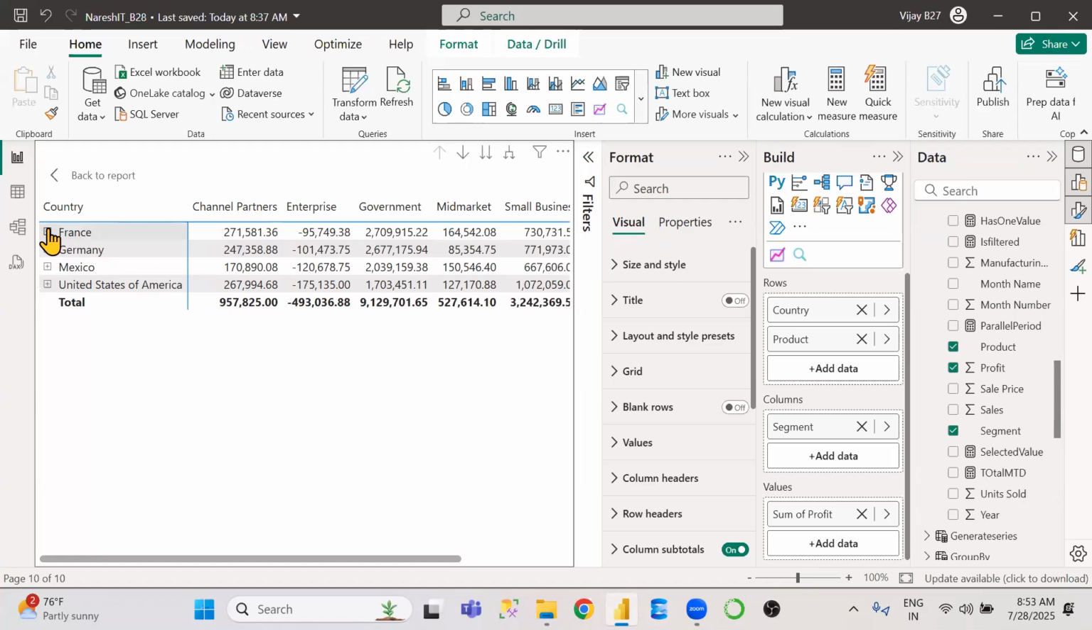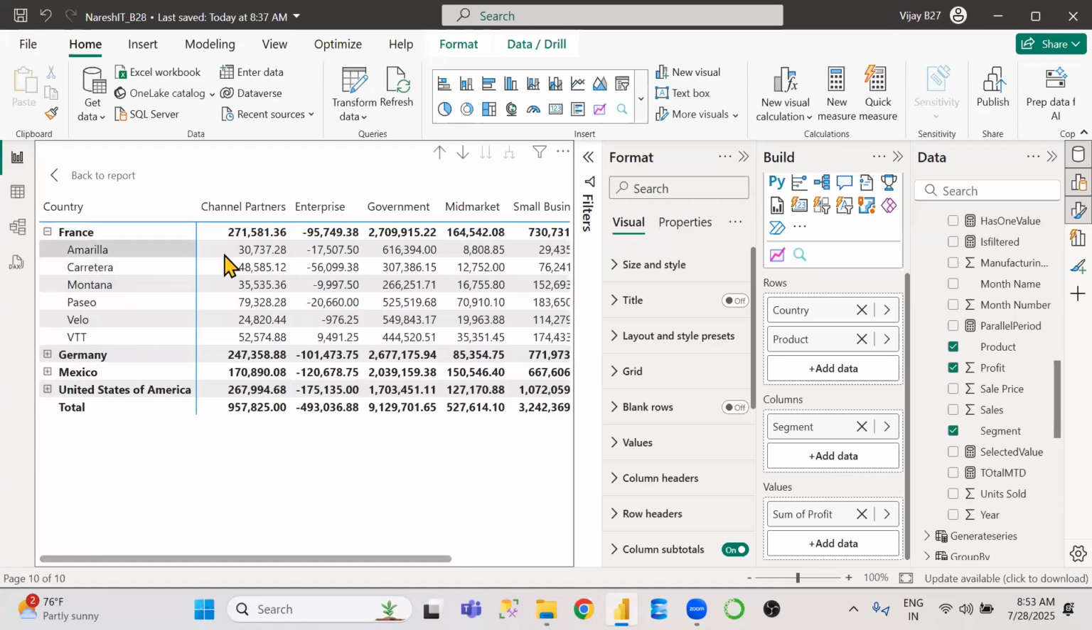If you expand any of this, did you see? Under that, you will see all the values. Understand clearly or not? Is that clear or not? Any doubts in this one?